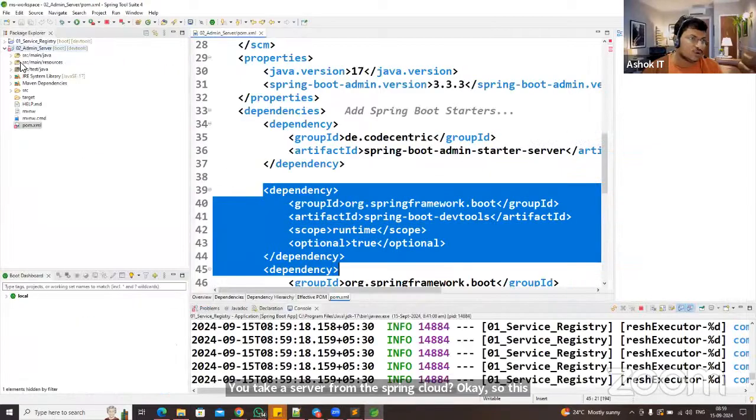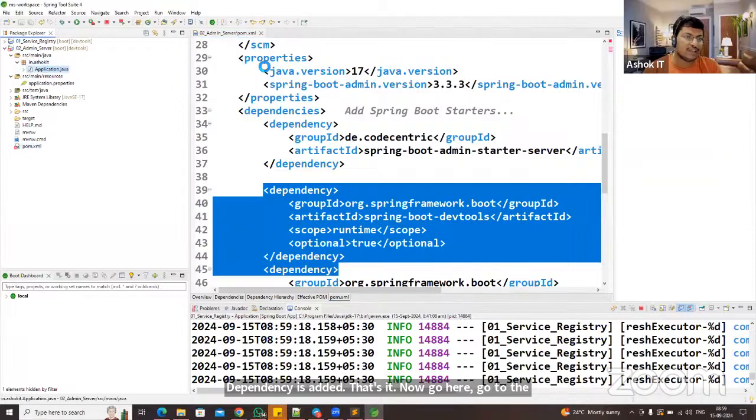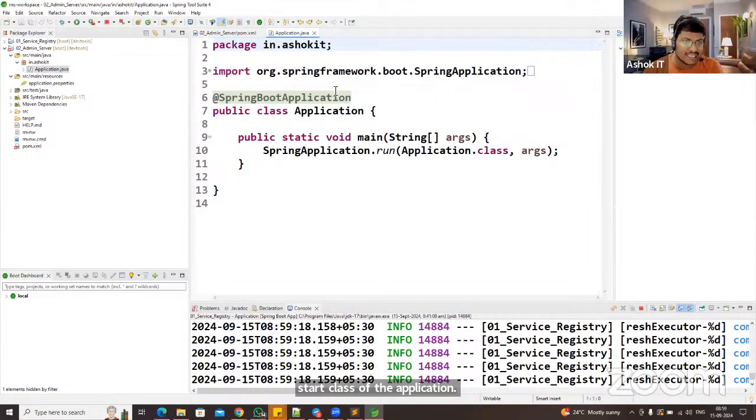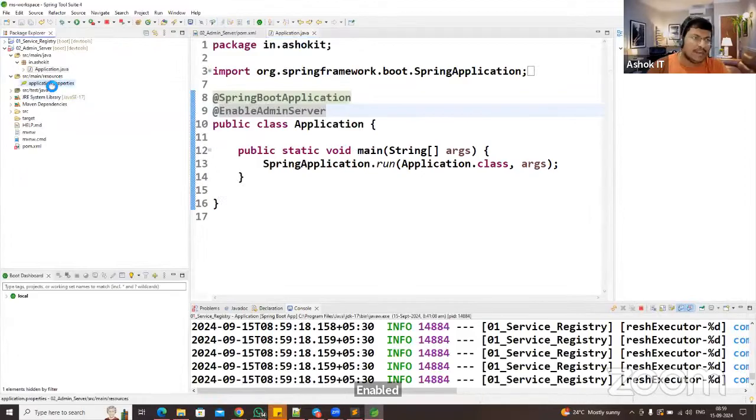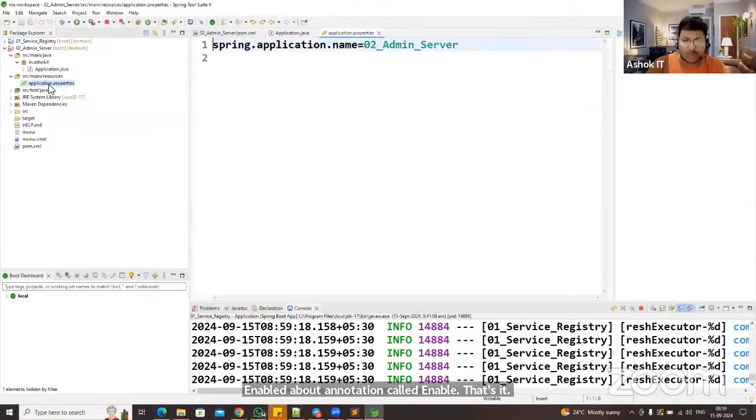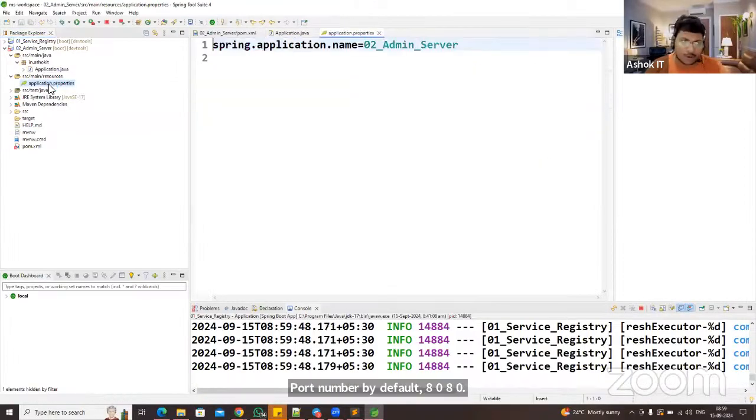That's it. Now go here. Go to the start class of the application. Configure one annotation, that is enable admin server. Let us write that annotation. Enable admin server. That's it. Port number by default is 8080, right? I'm going to change it. You can configure any port number.